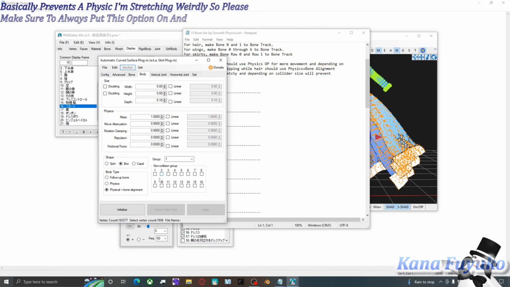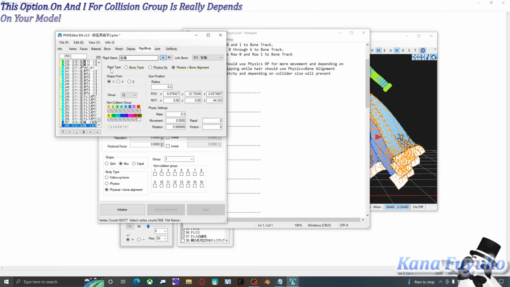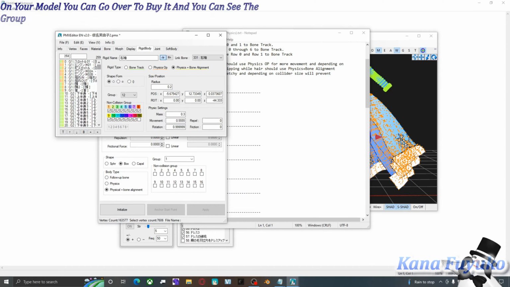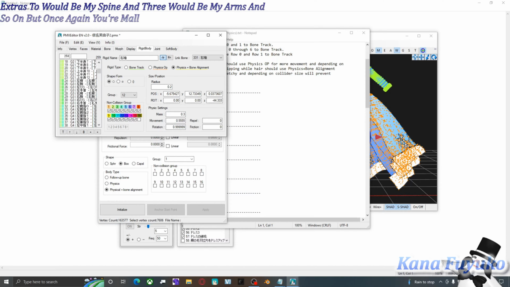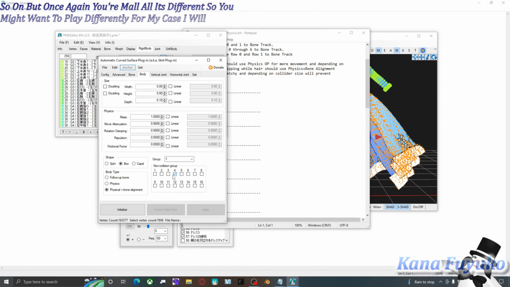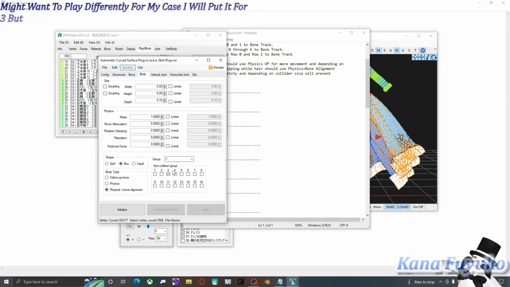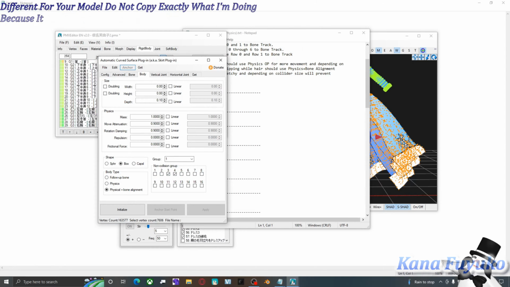And as for collision groups, it really depends on your model. You can go to rigid bodies and you can see the groups. I always organize mine into groups. So 1 would be the head or any extras, 2 would be my spine, and 3 would be my arms, and so on. But once again, your model is different, so you might want to put it differently. For my case, I will put it to 4, 3, but keep in mind, this is different for your model. Do not copy exactly what I'm doing because it may differ from your model.